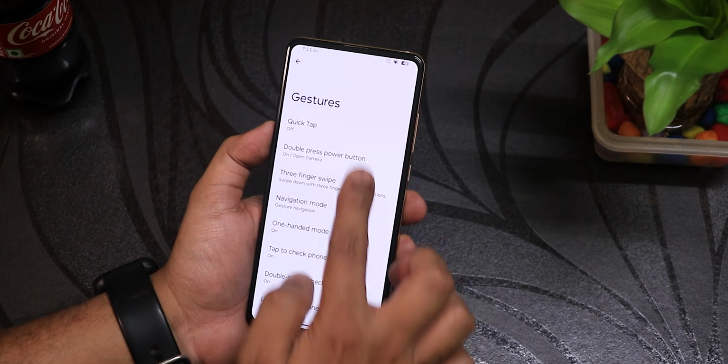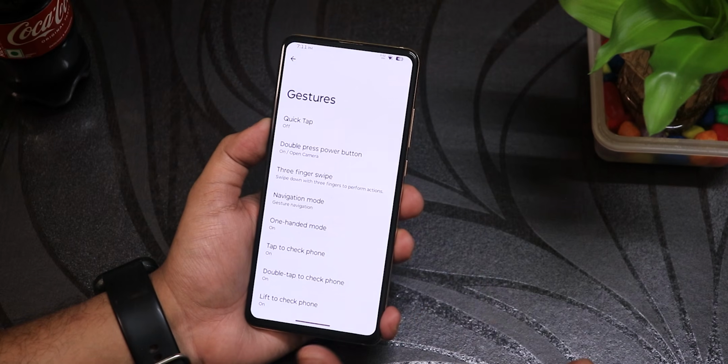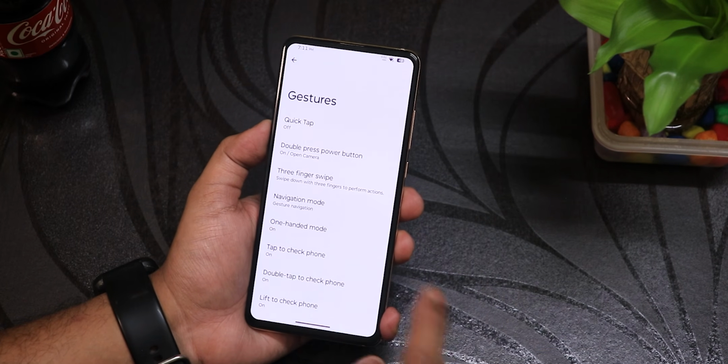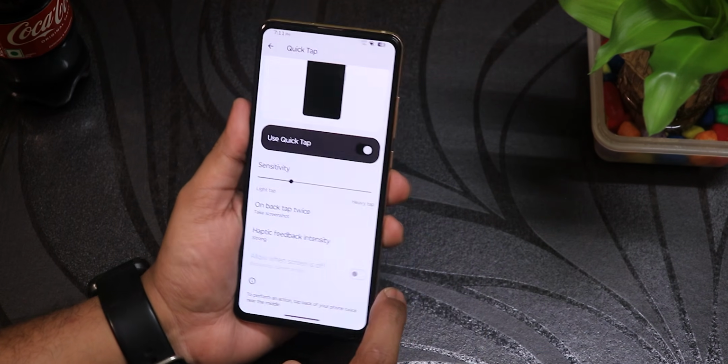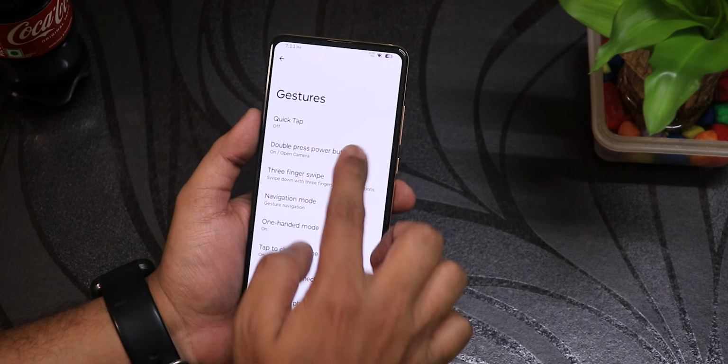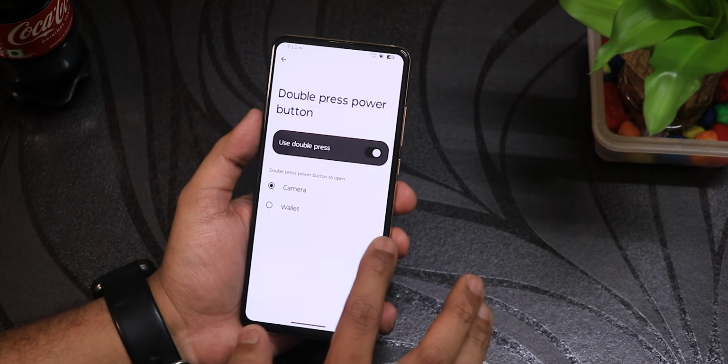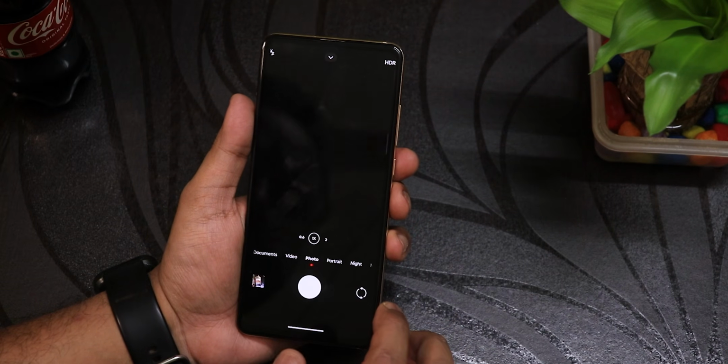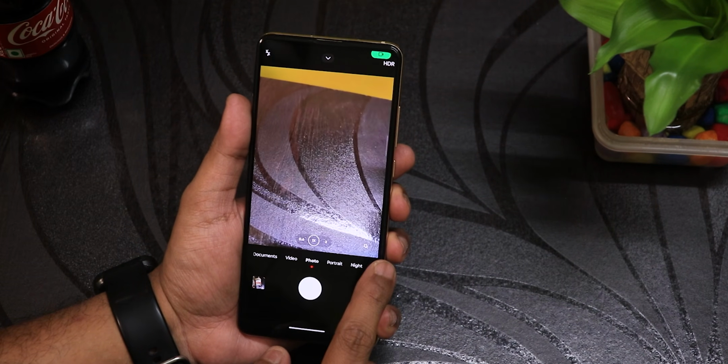Now in the gestures, we have the quick tap. These are basically the system gestures which are moved here, and we have the quick tap options. Let's just test it, and it shows quick tap detected, so it should be working. We have the double press power button to open camera and stuff. Let's test that too. And yes, it has launched the camera.